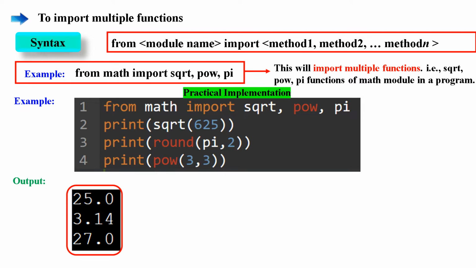In line 3, the pi constant is imported from the math module. It represents the mathematical constant pi. In this line, it is printed after rounding it to 2 decimal places using the round function. The output will be 3.14, which is the rounded value of pi. In line 4, the pow function is imported from the math module, allowing you to calculate the power of a number. In this line, it calculates 3 raised to the power of 3, which is 27, and prints it.